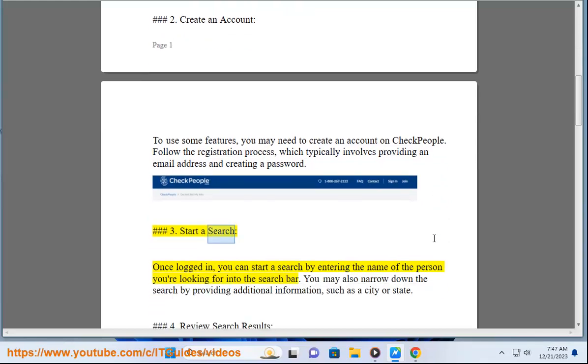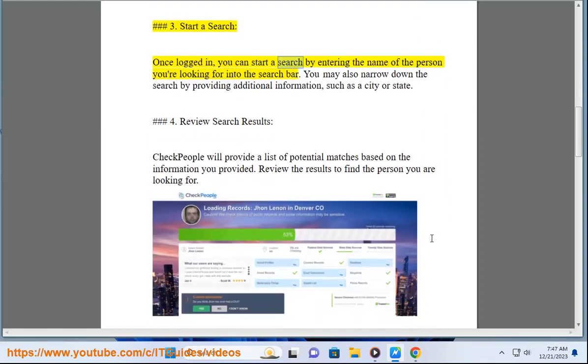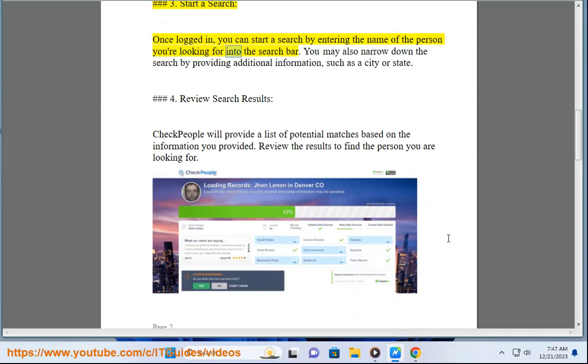3. Start a search. Once logged in, you can start a search by entering the name of the person you're looking for into the search bar. You may also narrow down the search by providing additional information, such as a city or state. 4. Review search results. Checkpeople will provide a list of potential matches based on the information you provided. Review the results to find the person you are looking for.